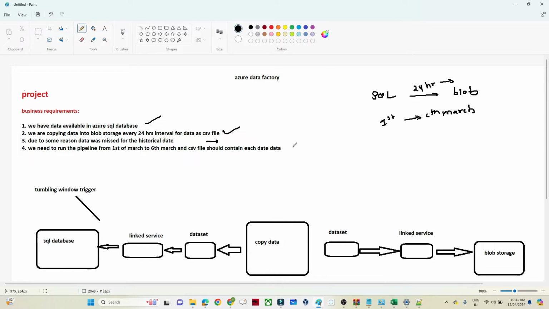So we need to run the pipeline from the 1st of March to the 6th of March. That is nothing but historical data for us. That data you had to backfill. So how can we actually do a backfill? That is the scenario here.